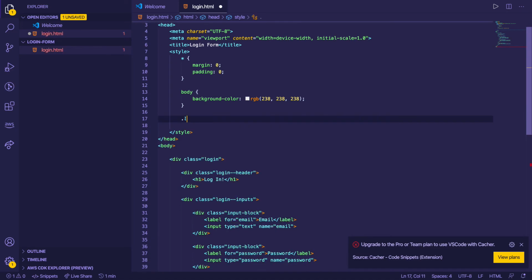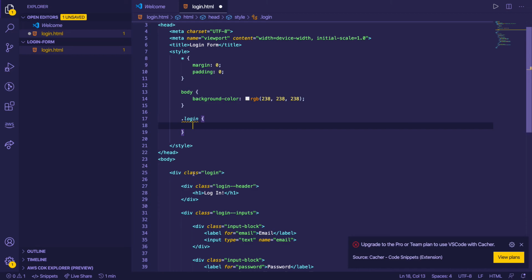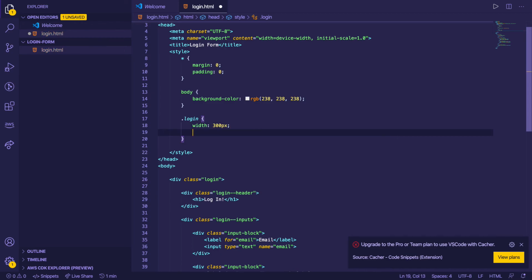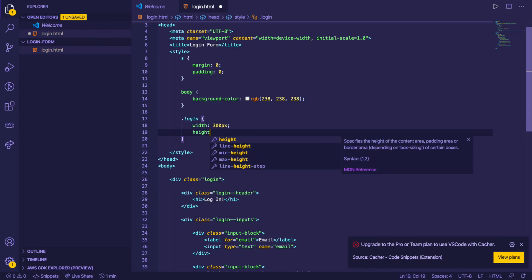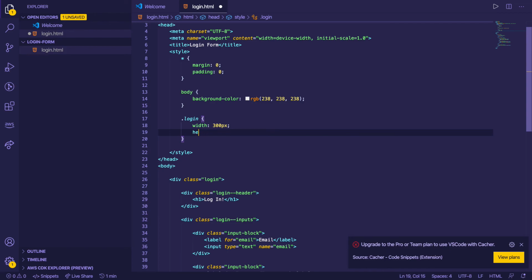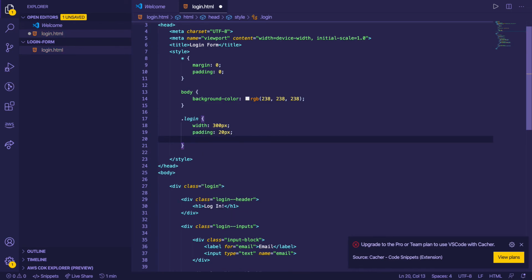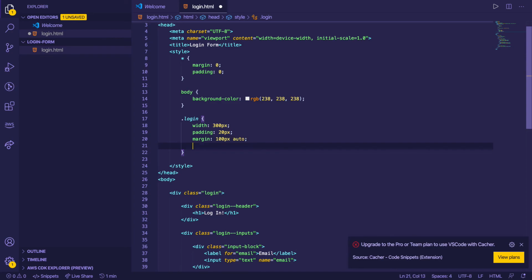I'm going to select my login class, which includes my entire form, and I'm going to give it a width of, I feel like 300 pixels is probably comfortable for a login form like this. I'm going to give it a height of, actually I'm not going to designate its height and just allow it to automatically adjust. I'm going to give it padding all around of 20 pixels. We'll see how that goes. I'm going to give it a margin of 100 pixels top and bottom, and auto to center it. I want it to have a background color of white.